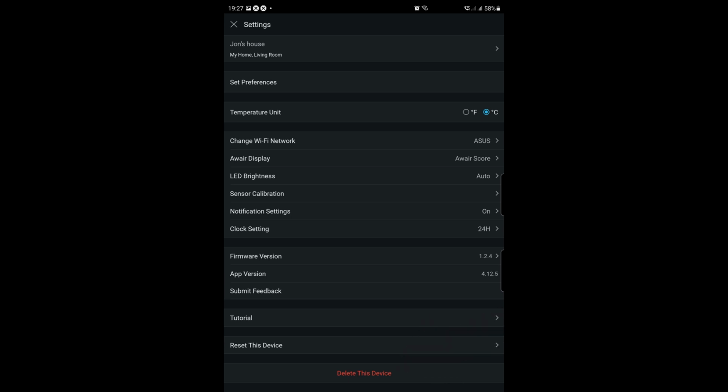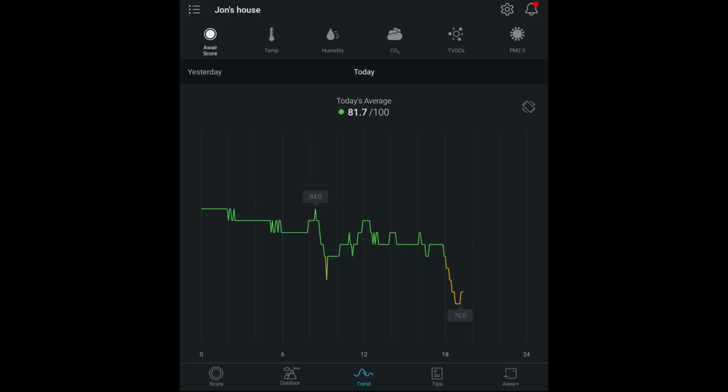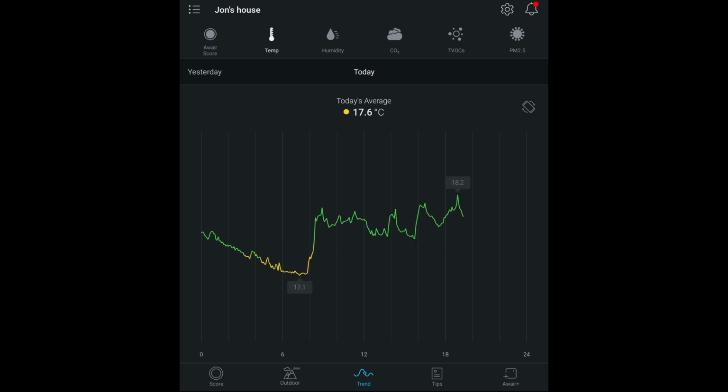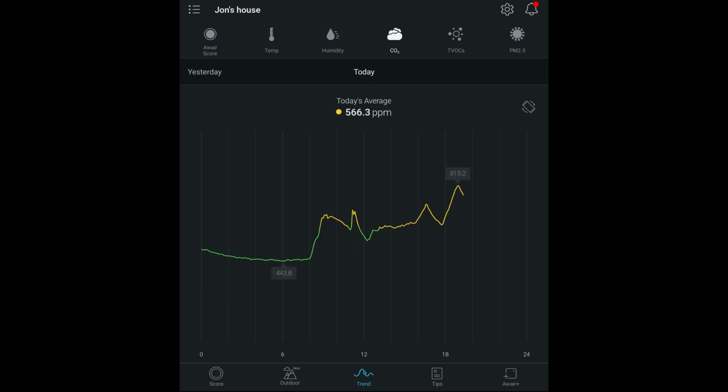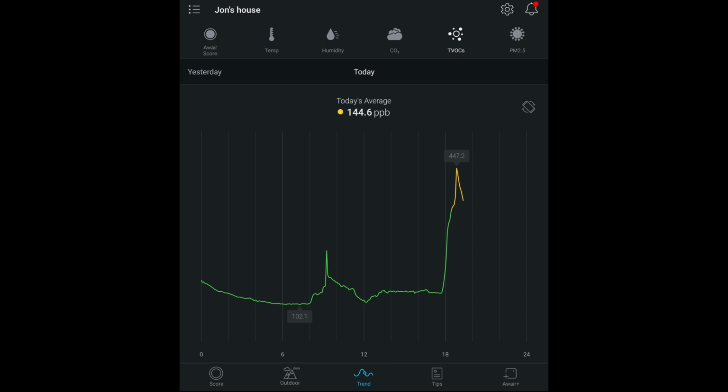But that is pretty much as simple as the Awair Element is. It's very basic, but it does provide a lot of useful information. So we have a look at the trend section here. We can see throughout the day how the score has been. We can also check the temperatures average throughout the day, the humidity, the CO2, the TVOCs, and the PM2.5.